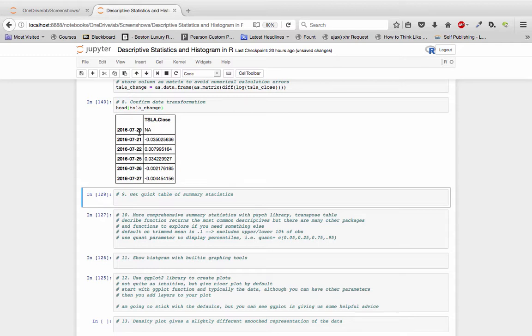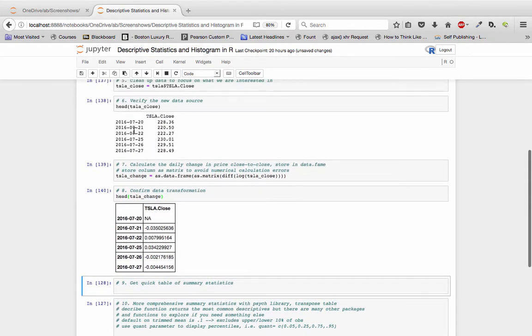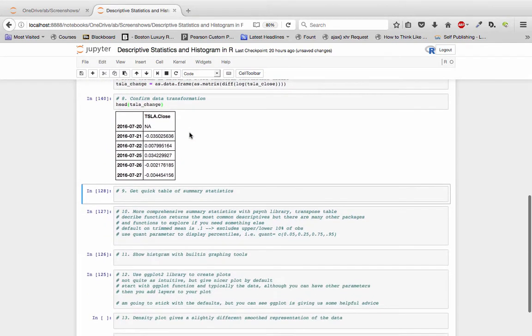But we can see that the change from the 20th to the 21st was Tesla went down 3.5%. And you can kind of see that here, right? So it was 220 on the close on the 21st, down $8 from the previous day, about.